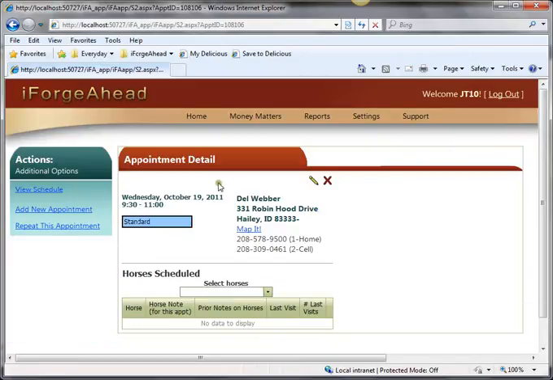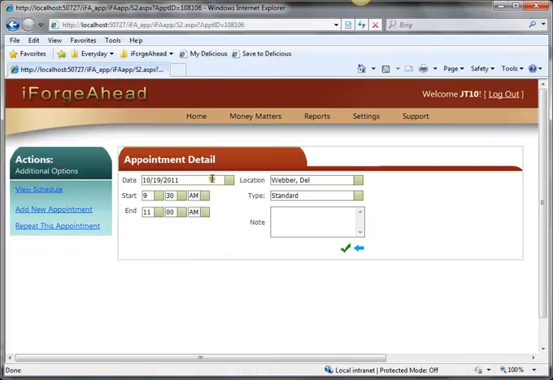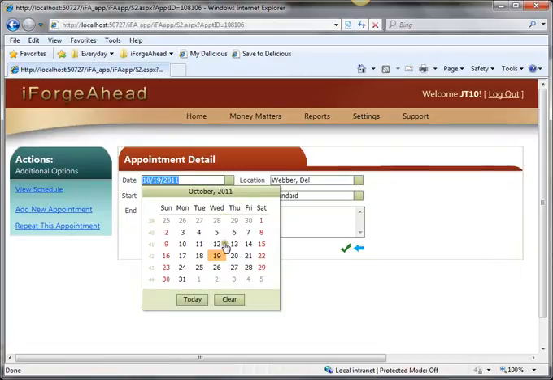If you need to edit the main information for the appointment detail, simply click the pencil edit symbol. And that will take you to the edit screen. In this screen you can change the date and time, and the reason you might want to change the date here instead of in the drag and drop technique on the grid is if you need to move an appointment to a different week, and obviously you can only see 1 week on the schedule grid at a time. So if you come in here, you can use this drop down to select a different date for this appointment.